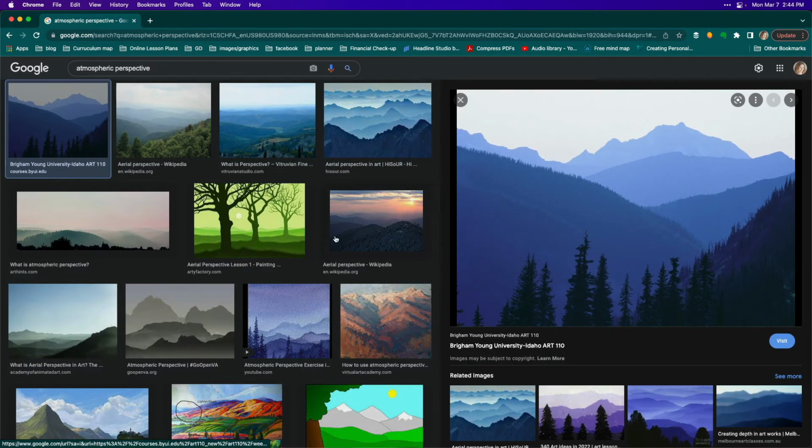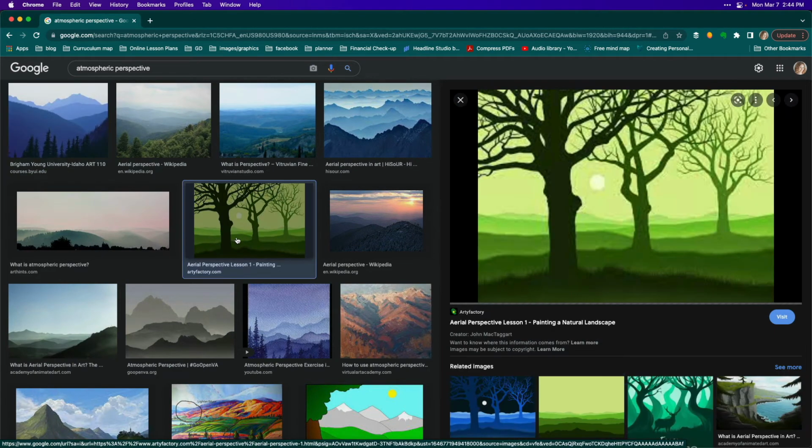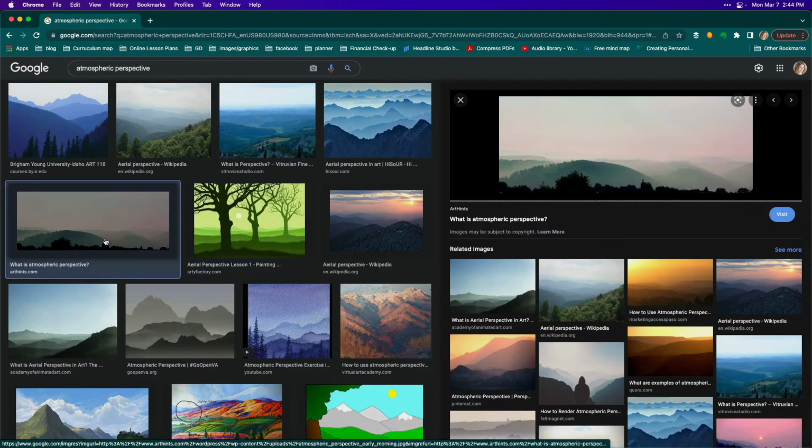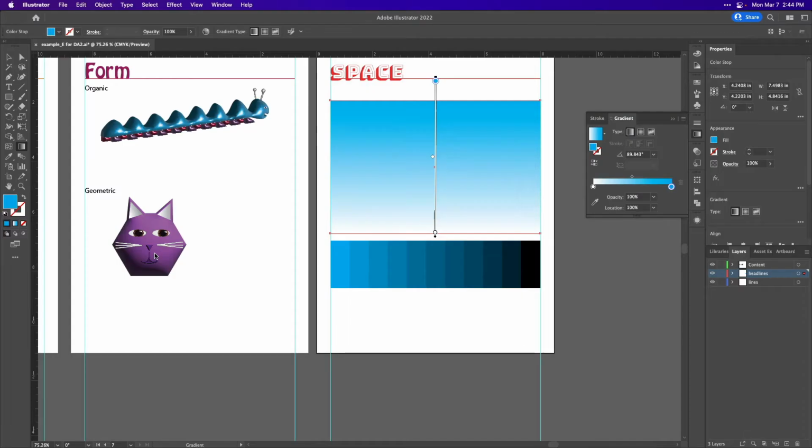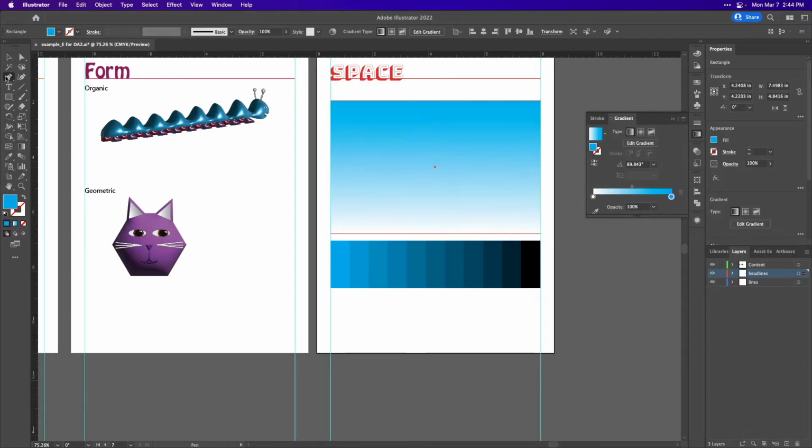You can put as much or as little detail into these as you want. If you really wanted to, you could put trees in there. I'm going to make it pretty simple. So I'm grabbing my pen tool and I'm going to start with some ridges.